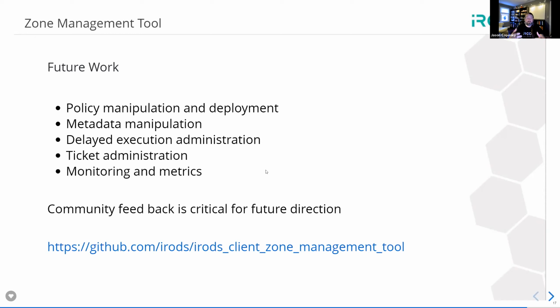So things that we have demonstrated through the Elasticsearch, for instance, we can start pulling back into the zone management tool itself. But ultimately, both for, as Ilyang was saying, the basic auth and the zone management tool, community feedback is critical for our future direction. So we need to make this useful for you. We can only do that if you are transparent with us about what you would like it to do in the future.